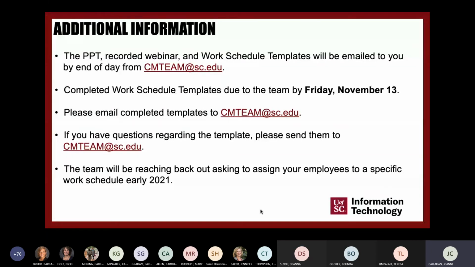Completed work schedule templates are due to the team by Friday, November 13th, and you will email those completed templates to cmteam@sc.edu. That week, that's probably that Monday or Tuesday, I'll be sending out a reminder letting you know that the due date is close. And then as we get closer, I'll be reaching out to those folks who still need to get that information into us.